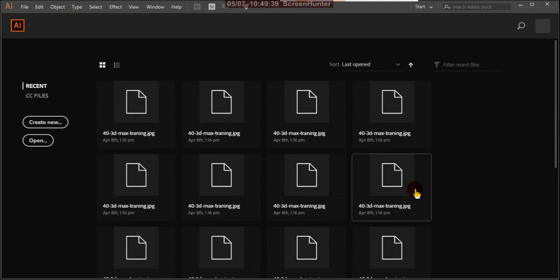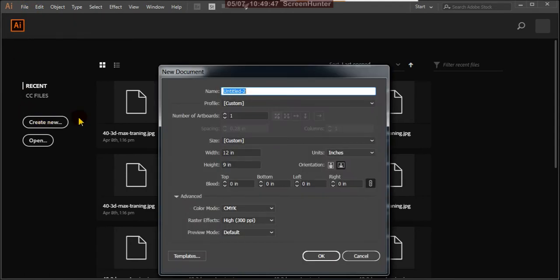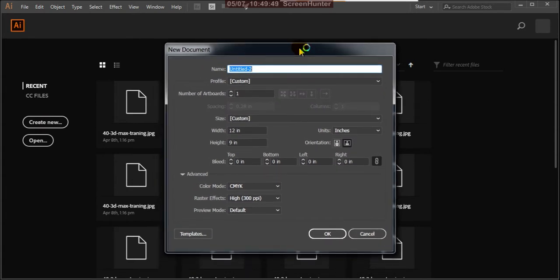And suppose here, if you open this, suppose create new, the new document is ready to open. New document is ready to open. Here you can give the name. Suppose here, interface.